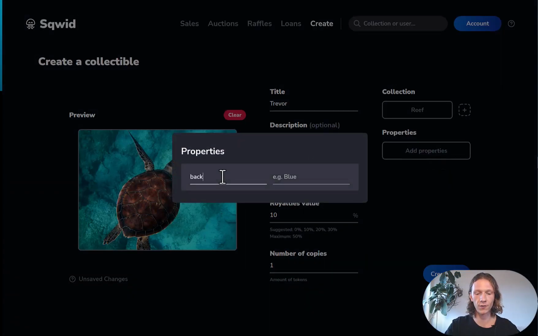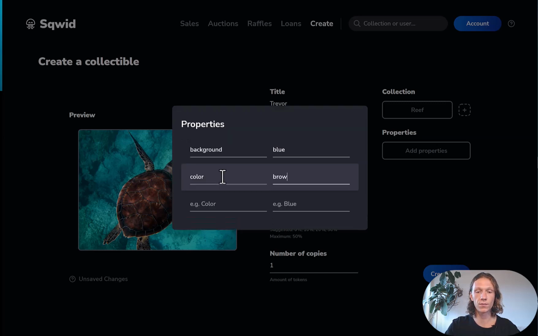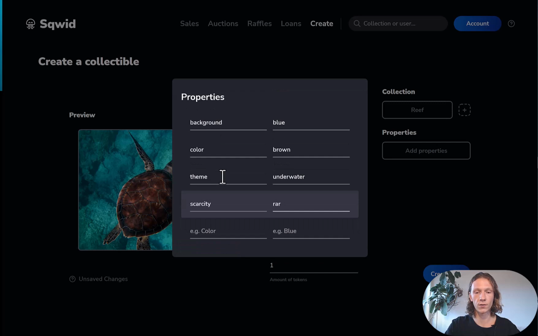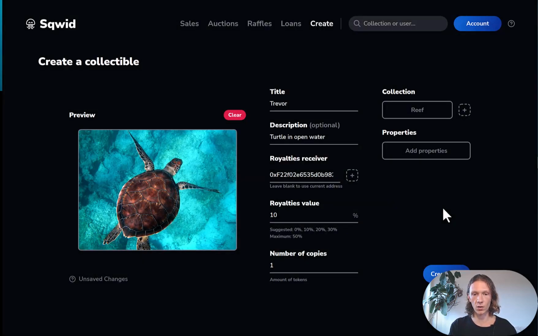So we're gonna have background is blue. We have color, which is brown. We could do theme, which is underwater, and scarcity, which is rare for this turtle. Perfect. So now let's check again.